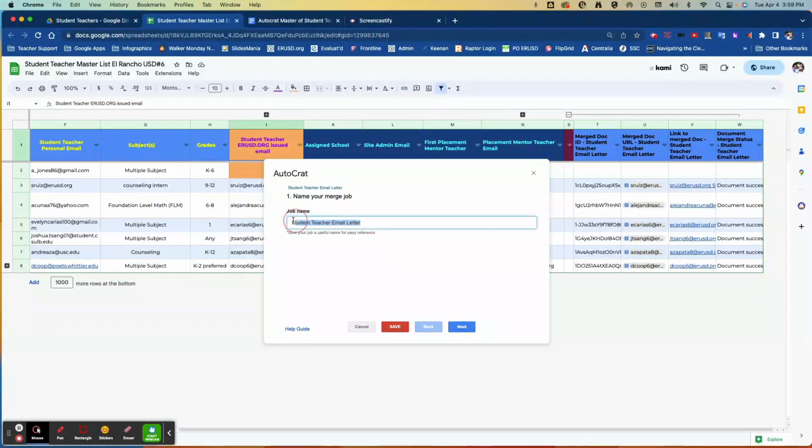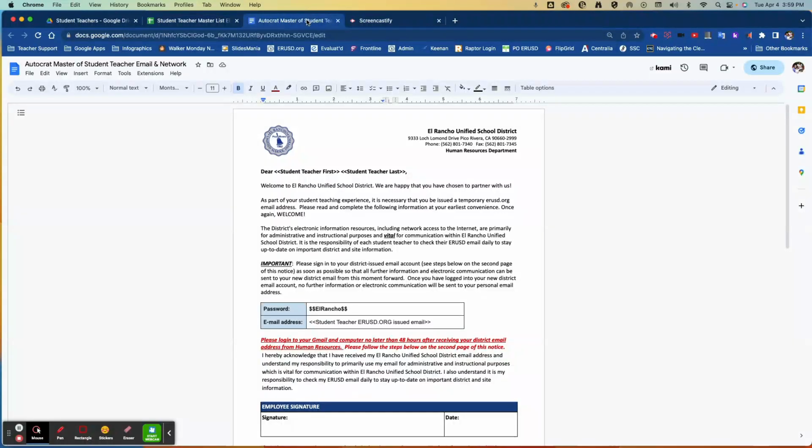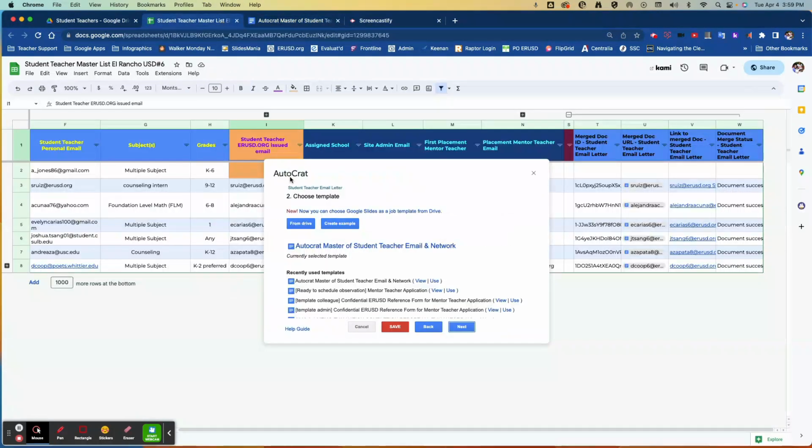So first thing you need to do is name the job, and you name it according to a description. So this is a student teacher email letter. Then you click next. Then it's going to say choose your template. Like I told you, you need to have a template already ready to go. And I highly suggest that you have the carrots done first, because if you have the carrots done, then it will be able to recognize those and place them correctly.